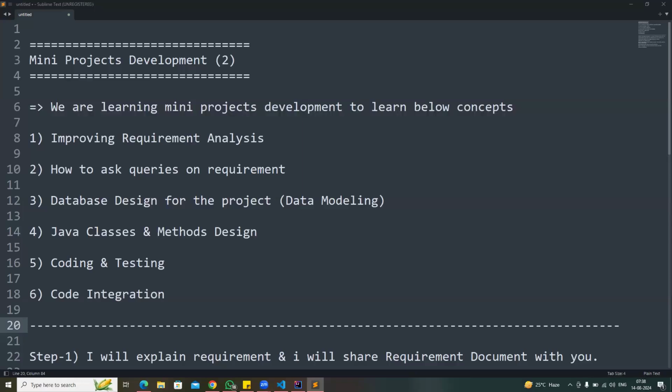So that's why we are going to concentrate on the requirement analysis part and how to ask queries on the requirement. And we are going to learn the database design part for the project. And we are going to learn Java classes analysis and methods design. That means how many classes, what are the methods, what parameters, what return types we need to take. Then finally, doing the development and testing that code. Okay, coding and testing. Then the code integration part. As a team, we are working, so we need to do the code integration part also.